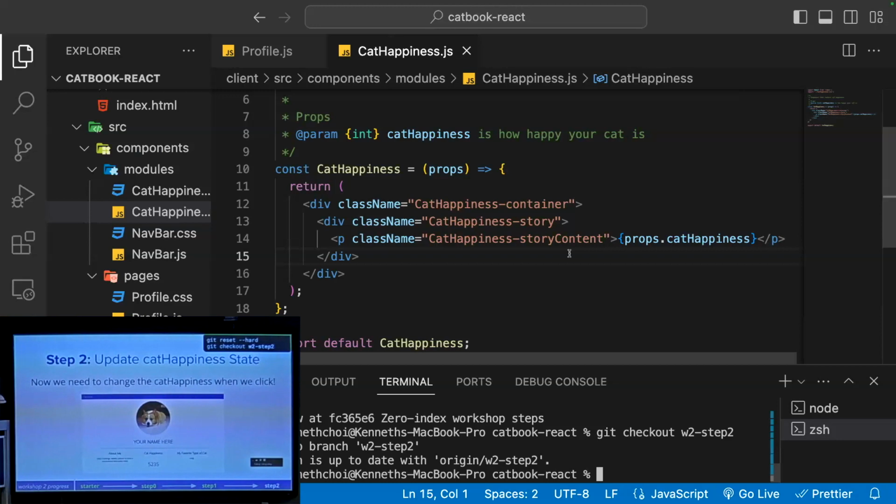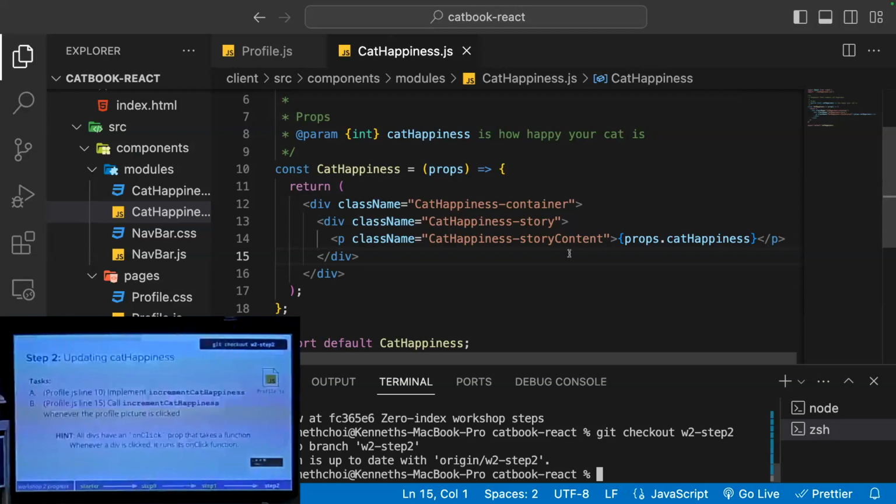So in this step, all we want to do is update the cat happiness state whenever we click the picture of the cat. So we have two tasks here. The first one is to implement an increment cat happiness function, which will increment our cat happiness by 1. And then the second thing we want to do is call this increment cat happiness function whenever the profile picture is clicked.